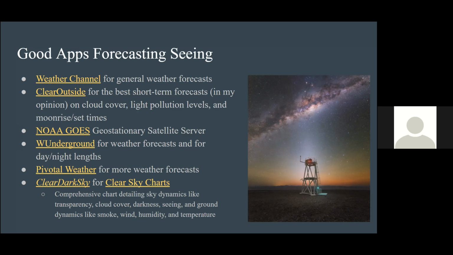Then there's also Clear Outside, which is my favorite app. You can get the best short term forecasts. They're not that accurate after 4 or 5 days, but within 2 days, they're pretty accurate. And they have really specific statistics and predictions based on cloud cover, but also types of cloud cover. So you have the low cloud cover, mid cloud cover, and high cloud cover.